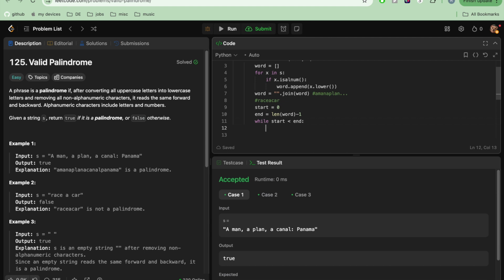Alright, so now we have our loop started. Then we have to check if word[start] is not equal to word[end], then return false. So this is our breakout condition.